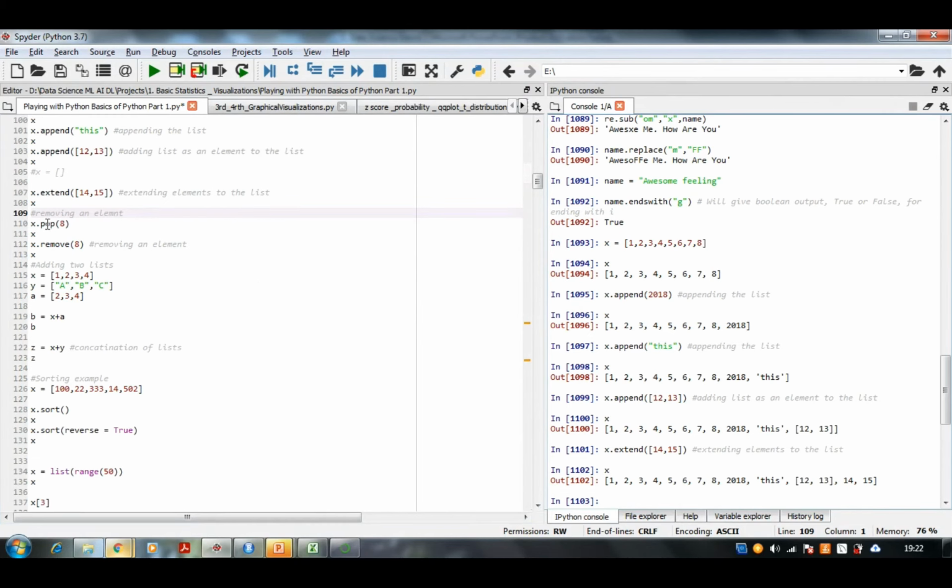If I want to remove any element from this X list, there are two functions available. One is pop and one is remove.